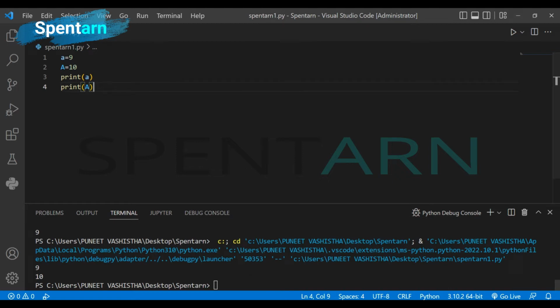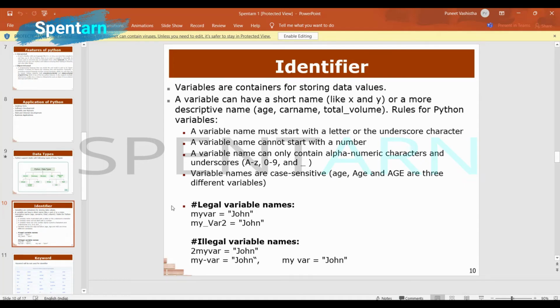Now moving ahead, we have different kinds of examples here. If I am assigning my variable equals zone, zone is a string here, and my _var2 equals zone, then they are different variables. Now, illegal variable names: here I have used a number at the start, so it is illegal. My-var, I cannot use the dash, so it is incorrect, and I cannot use a space here, so it is also incorrect.